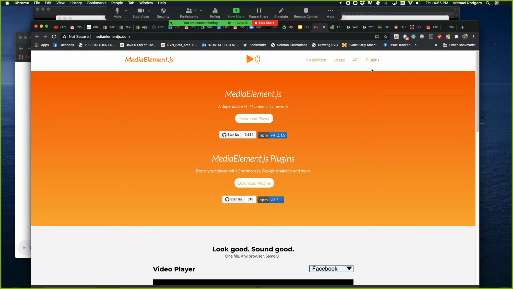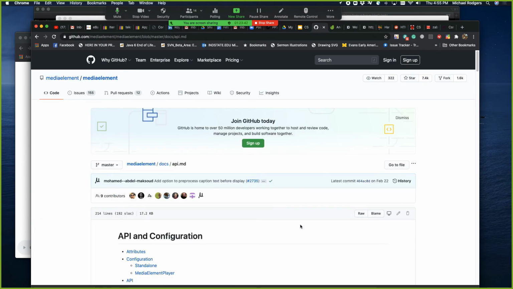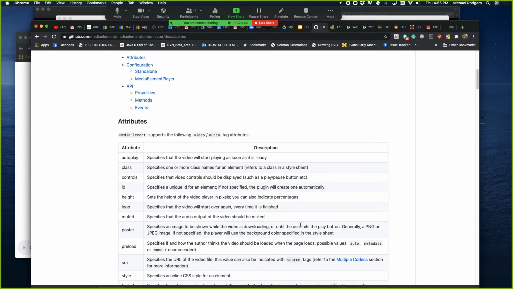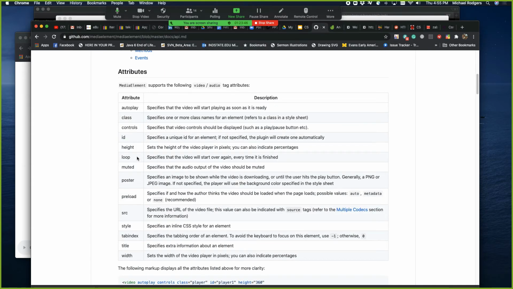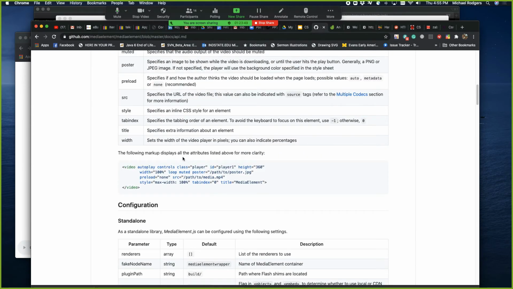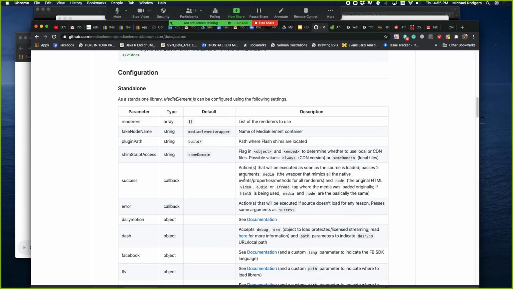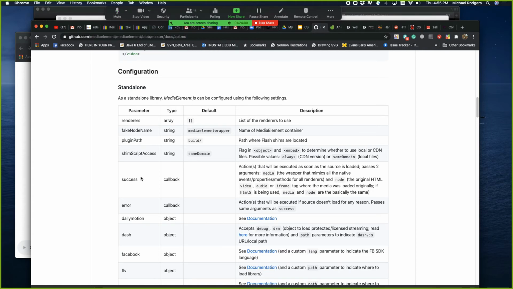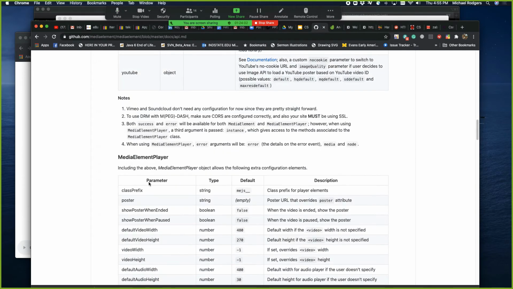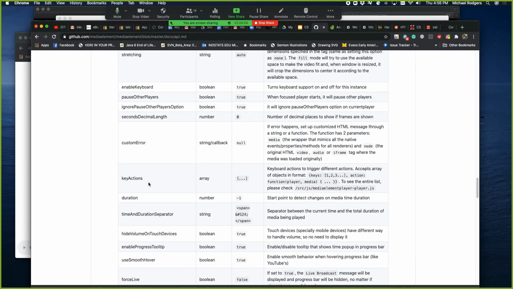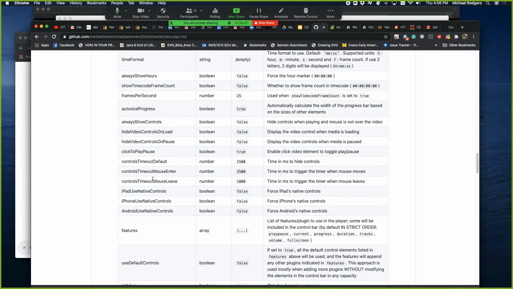Media Element JS is pretty easy to use. It's not difficult. If you click on the API, now keep in mind that we're going to be getting into JavaScript later, but it gives you a lot of attribute controls here. So you'd specify your standard attributes, and these are the parameters that you would pass for your JavaScript. Let's see for an example, if they have an example somewhere.